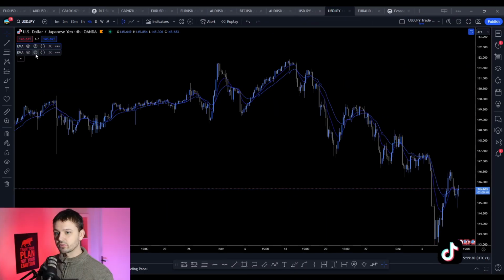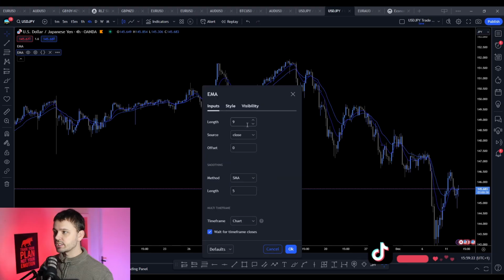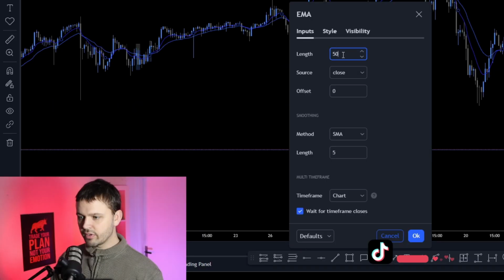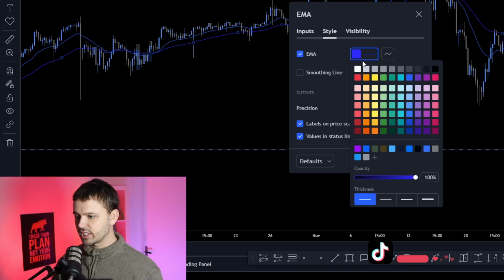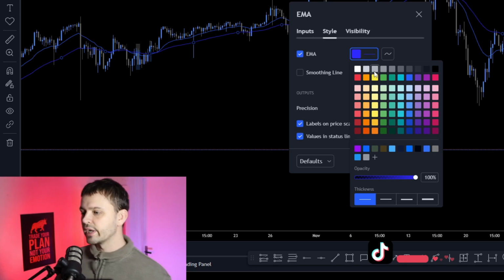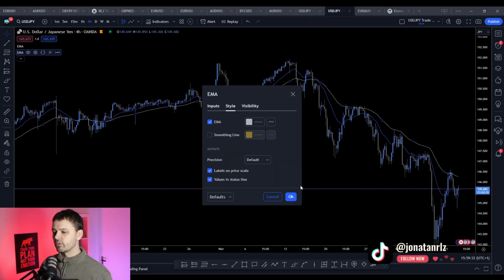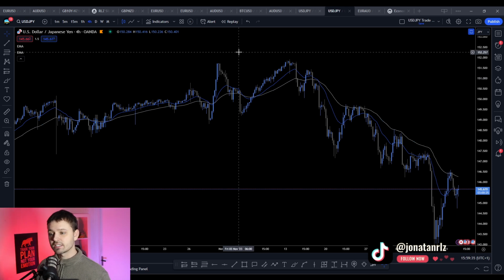So next up we go to the one below and we change inputs to 50. Style, I'd like to change the color to gray. Now of course you can use whatever color you want, and it's that simple. Now we have the 20 and the 50 exponential moving average on the chart.